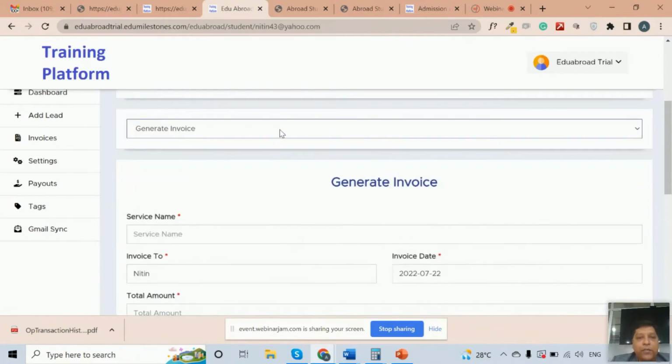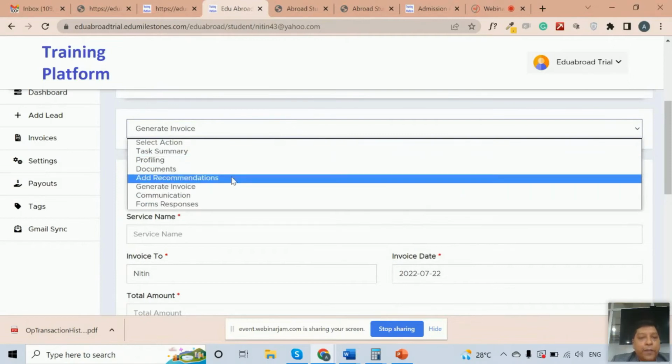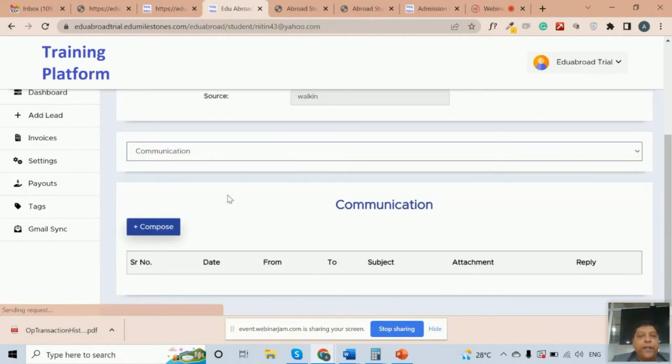So invoicing you can do from here. Communication. Now this is a very, very advanced functionality over here. When I'm talking about communication, there can be any way of communication, like your channel partner or your franchisee wanted to communicate or want to raise a ticket to you, one option.